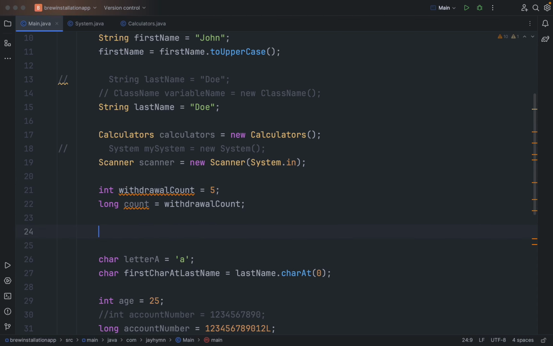But if we do the reverse, assuming we have this as long and we have our count as int, you would see it gives us an error and we can just cast. So in order for us to narrow cast, that is to convert a larger primitive type to a smaller primitive type, we would have to specify the smaller primitive type. But for converting a small primitive type to a large primitive type, it is done automatically by the system for us.